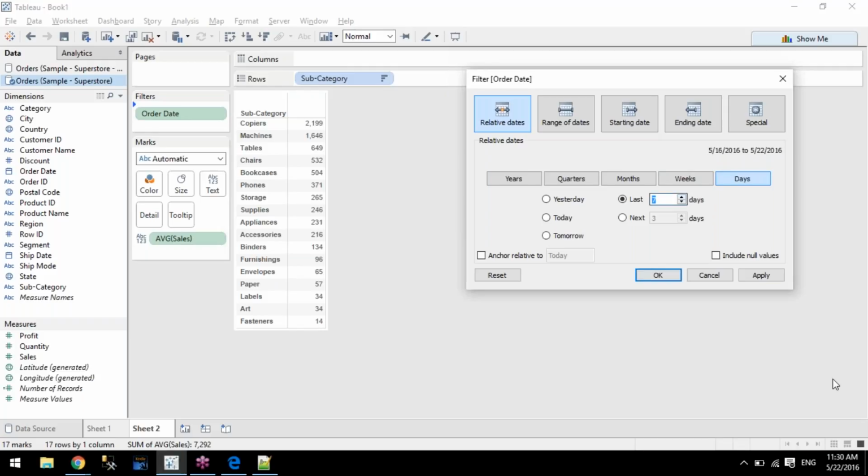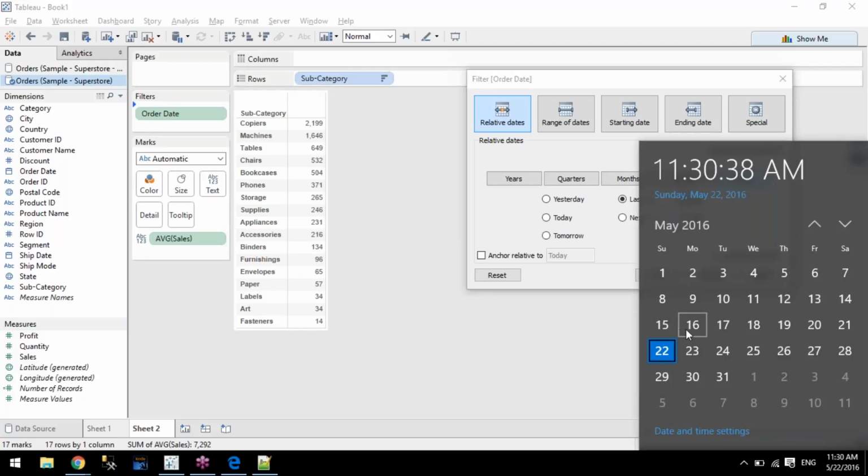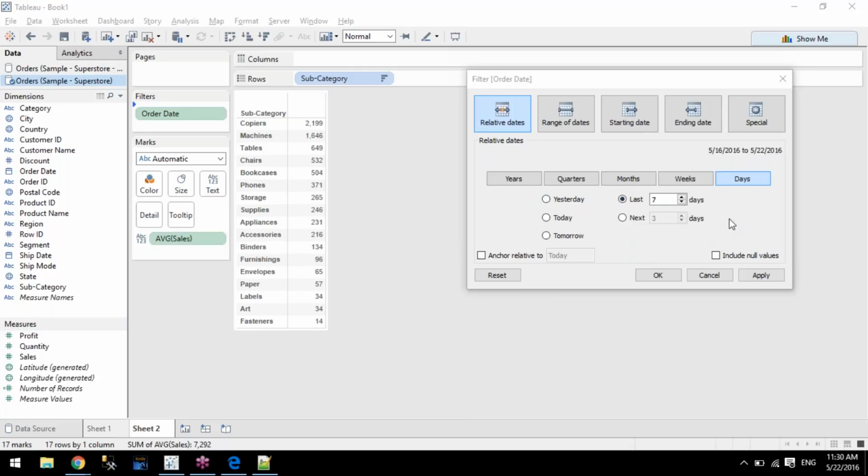Sorry, 7 days, right? 5/16 to 5/22, 7 days. We can also have the same options in weeks, months, quarters, years. The only new option we have is year to date, quarter to date, month to date, week to date. So here, what do I mean by week to date?